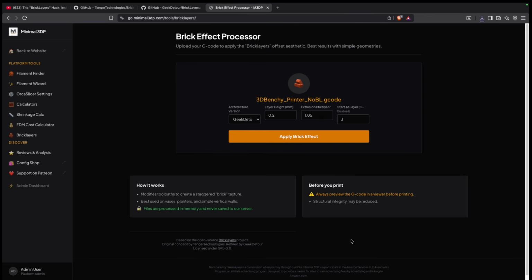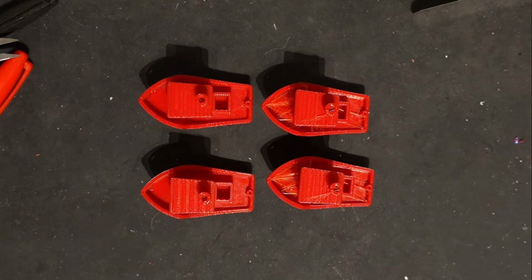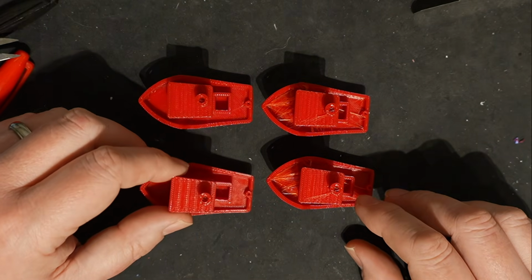Now I've gone ahead and created several models so we can take a look and just review what everything looks like. So with that being said, let me switch over to my desk and we'll take a look at some benchies. So here at my desk, I have several versions of the benchy.